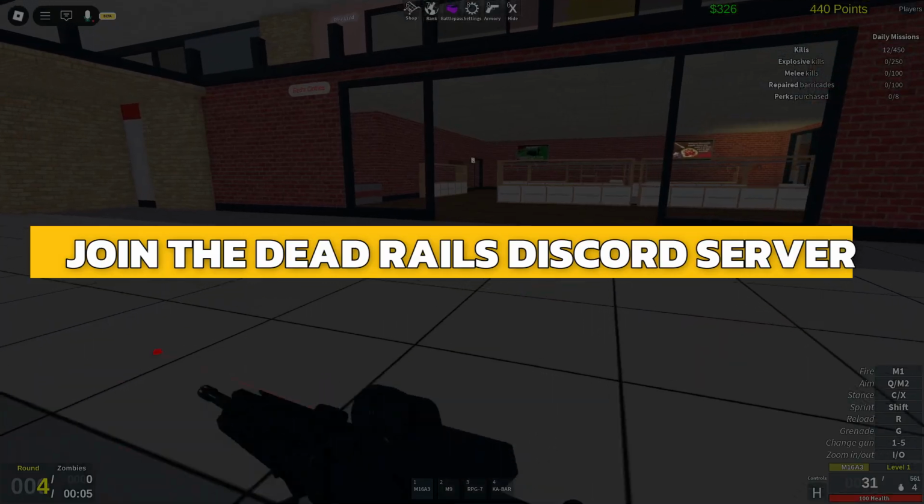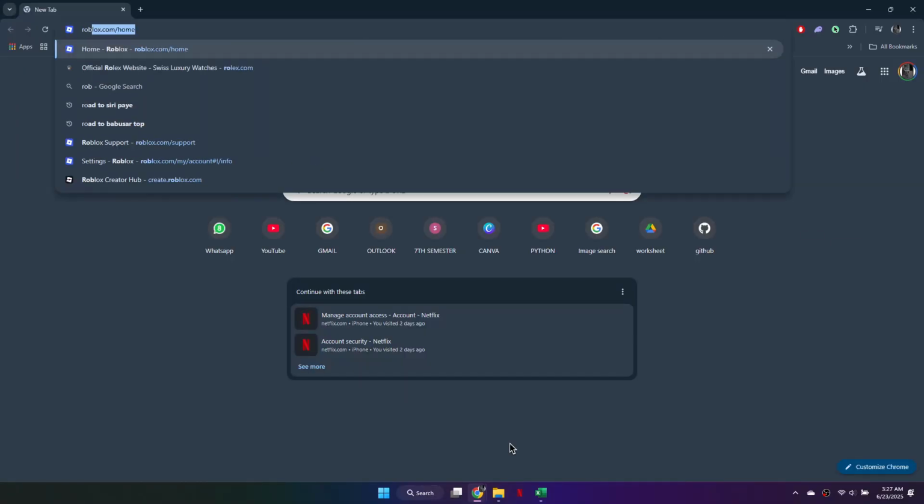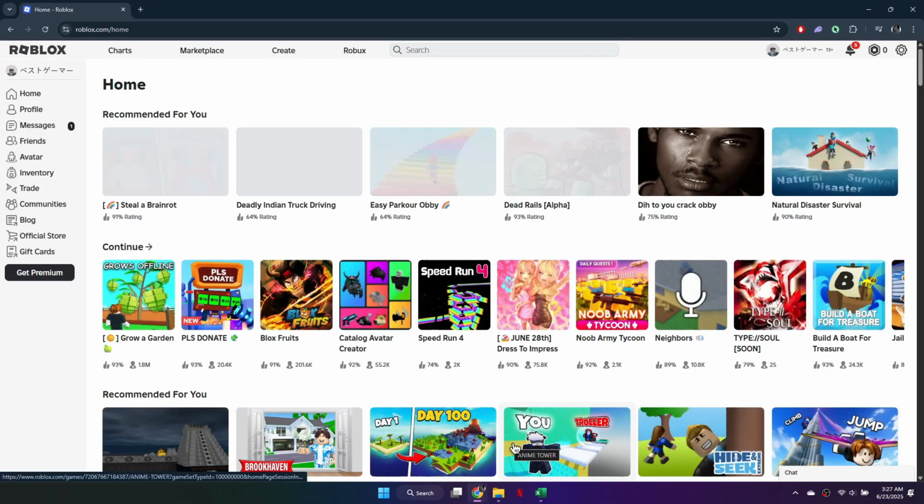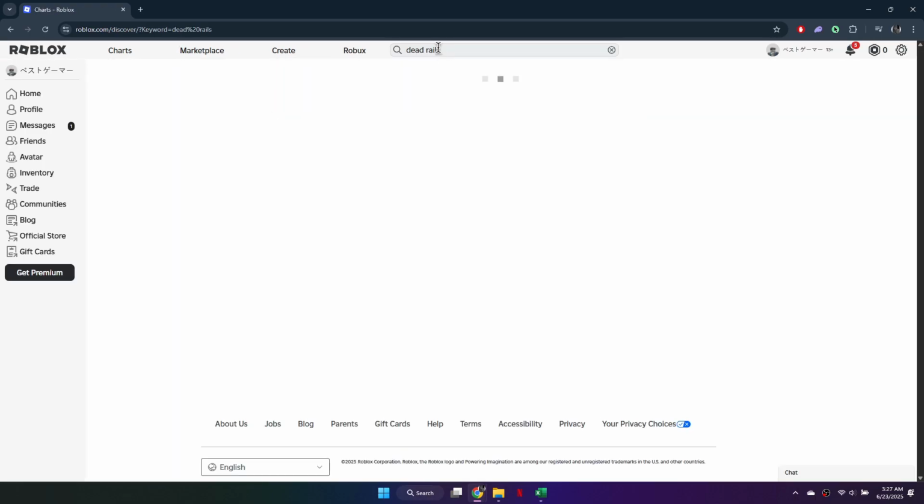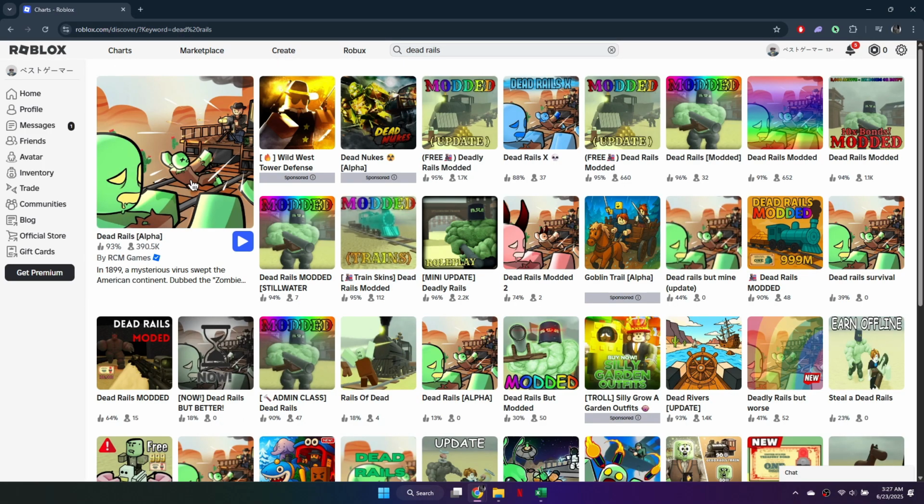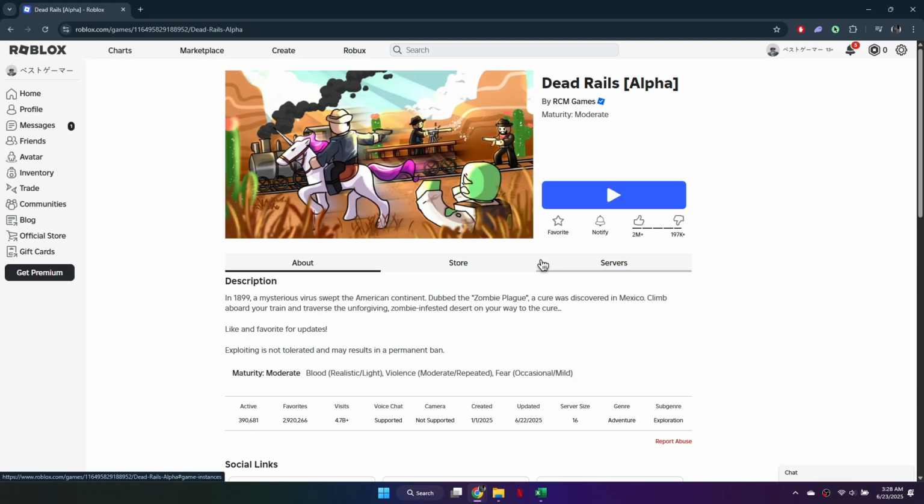Alright, let's begin. Start by opening your web browser. In the address bar, type roblox.com and press enter. Once the home page loads, go to the search bar at the top and type Dead Rails, then hit enter. From the search results, click on the Dead Rails game. This takes you to the game's main page.